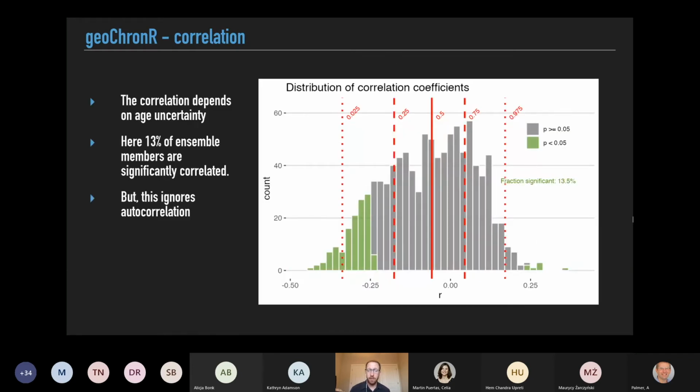So this is the result. If you take 1,000 of those different ensemble members, correlate them, and then present those correlation values in a histogram, this is what you get. The x-axis here are the R values, and the y is just a histogram, so it's showing the frequency of that. The red vertical lines show you the quantiles of that distribution. And the colors on the bars tell you whether or not that passed a significance test. In this case, this is a Pearson correlation coefficient with a standard student t-test.